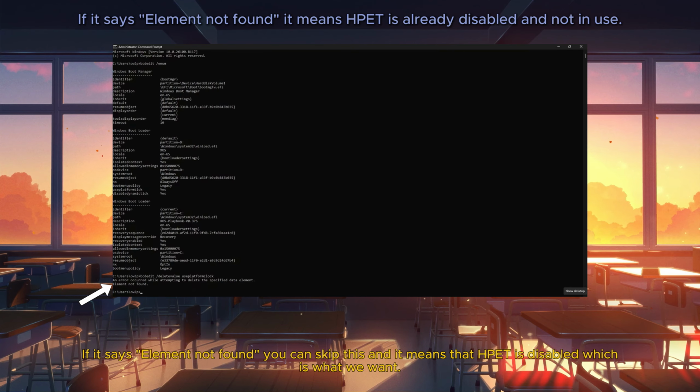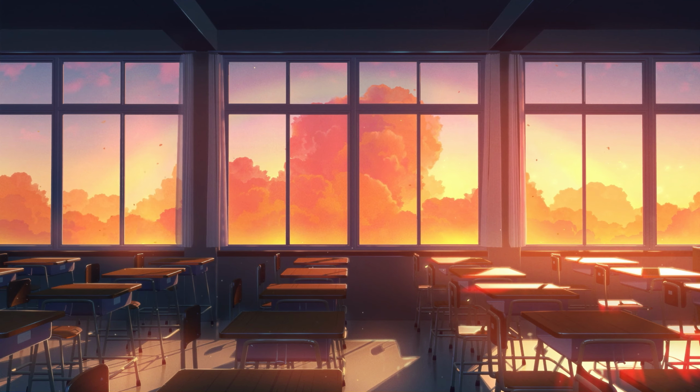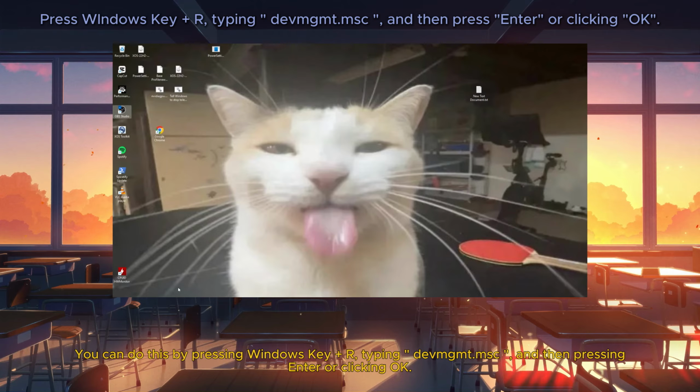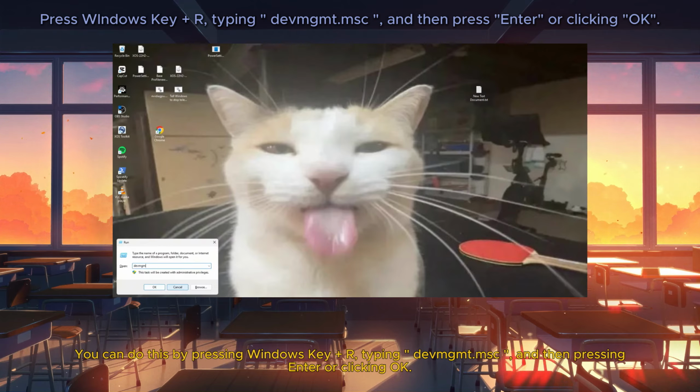If it says element not found, you can skip this and it means that HPET is disabled, which is what we want. To ensure that HPET is completely disabled, open Device Manager. You can do this by pressing the Windows key + R, typing devmgmt.msc, and then pressing Enter or clicking OK.